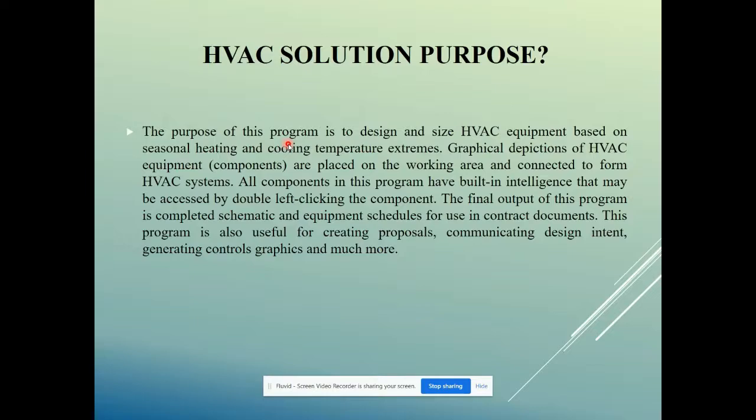So the purpose of this program is to design and size HVAC equipment based on seasonal heating and cooling temperature extremes. And from there, you can get graphical depictions of HVAC equipment, and you can see all the connections. You can also access the properties of each component by double left clicking the component. The final output of this program is a schematic and equipment schedules for use in contract documents. You can use it for proposals, for communicating your design, and more.